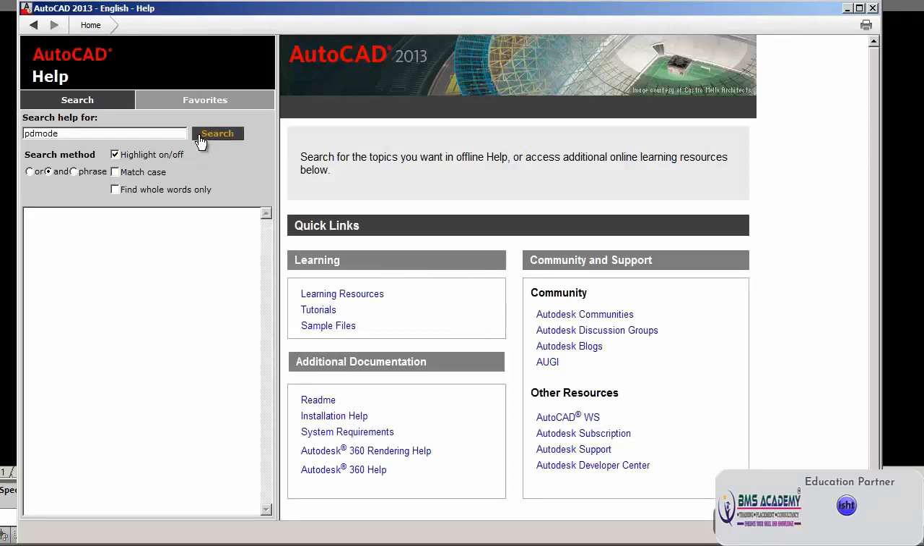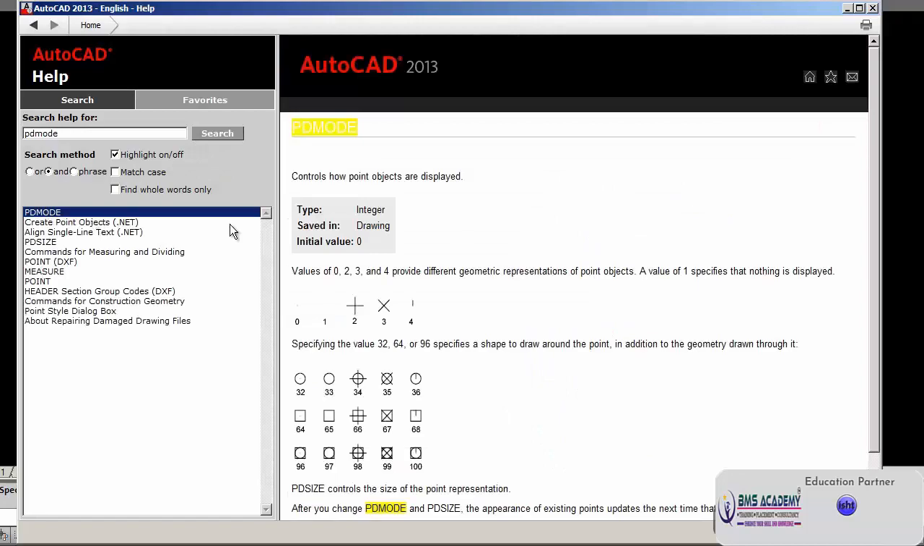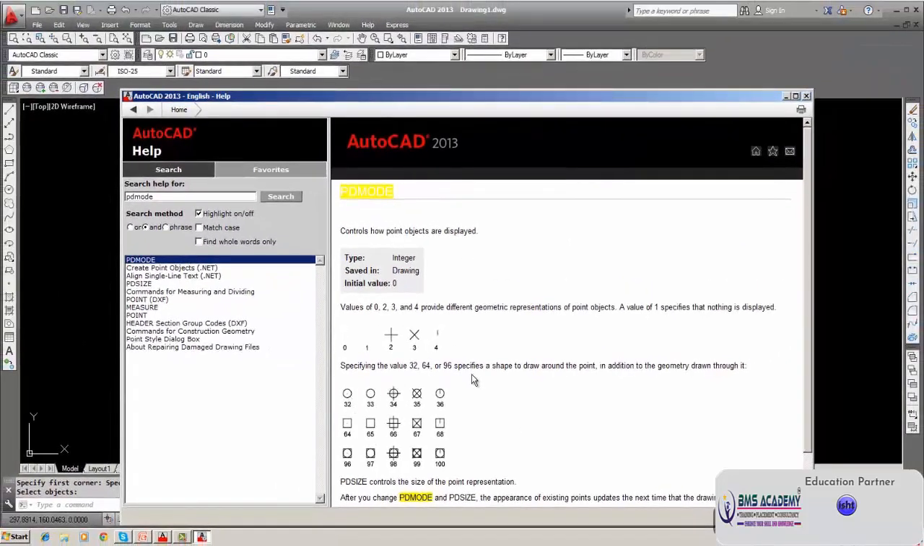Once again, search PD mode. See here, specify value 32, 64, 96, specify shape to draw around the point. What are the shapes here? If we specify 32, this is the value 32, 33, 34, 35. Various points are there, various shapes. So you remember 32, 33, 34, 35, 36.